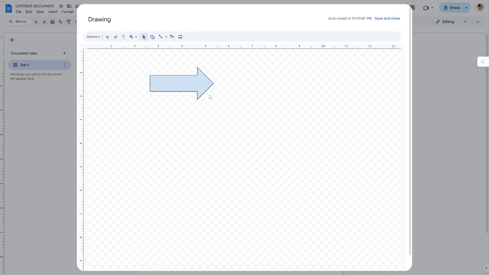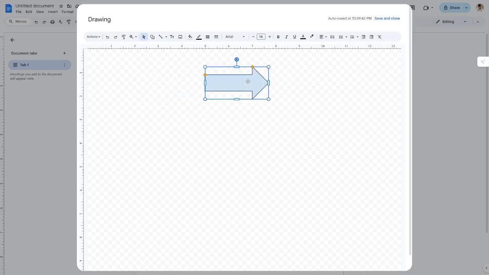After dragging your arrow to the desired size, you might want to refine its dimensions further. You can simply click and drag the knobs on the edges of the arrow to resize. Adjusting the size ensures your arrow fits neatly within the overall composition of your document.